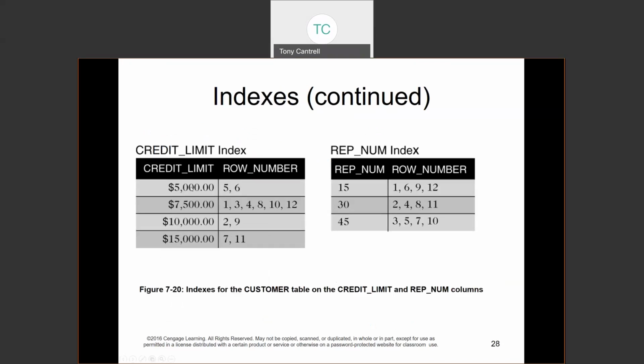So for instance, they create an index on credit limit. This says that in this table, rows 5 and 6 have a credit limit of 5,000. These 6 rows right here have 7,500. These have 2 and those have 2. What's important is it speeds up the processing. Instead of having to search through it, by using the index, it allows the database management system to go right there and grab those rows.